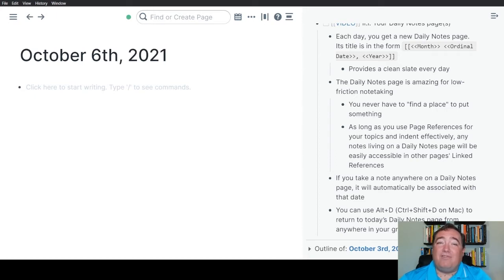It provides a lovely spine to your work for the day if you allow yourself to keep track of it there. If you tag things and indent under those things on the daily notes page, you never have to wonder, do I put this on the project page?